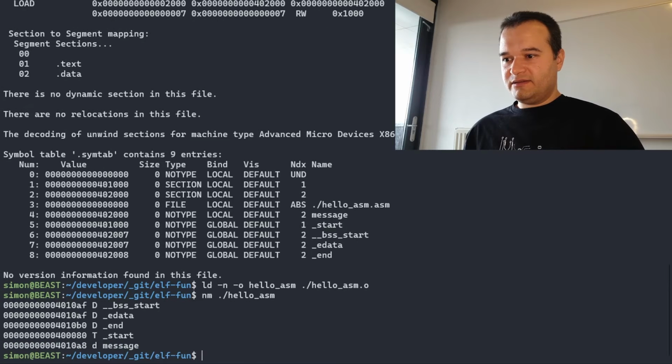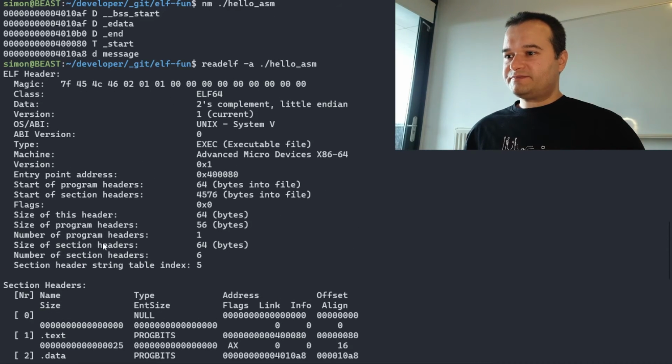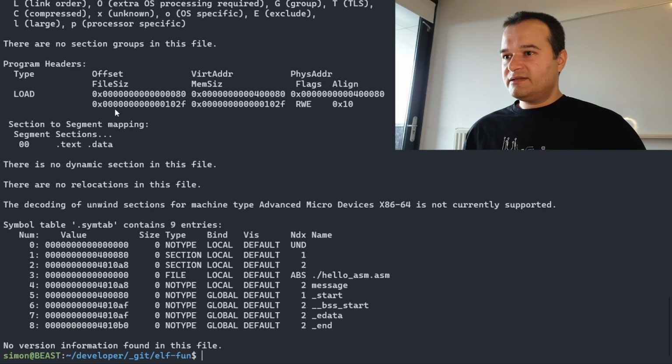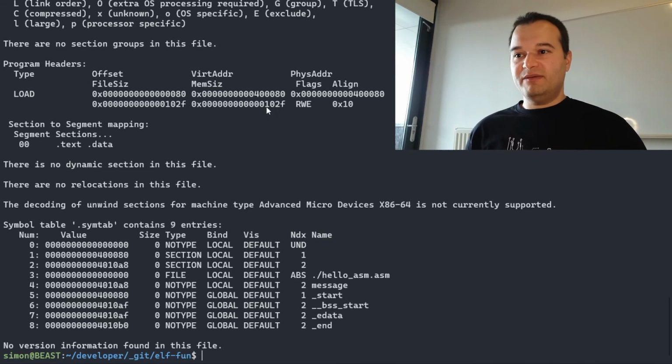The symbols are the same, I think. Maybe we missed one, but it looks almost the same. Now we have only 2 program headers. No, 1 program header actually, and 6 section headers. So here we can see that instead of one readable and executable and one read-write but not executable memory page, we have at this file offset, we map that to this address in the virtual memory.